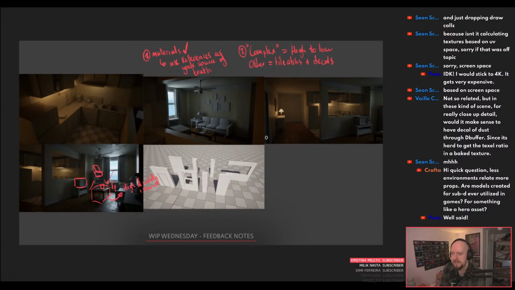So not so related, but in this kind of scene for really close-up detail, would it make sense to have a decal for dust through the debuffer, since it's hard to get pixel ratio in a baked texture? No, I think you can get it in a baked texture. But you can use decals as well. 100%. You can use a combination of the two too, right? You can have some sort of dust already built into your actual texture, and then have a decal that adds to that dust too. Because again, it's a whole modular approach to things, right? If you have a dust decal, you can also use that on a bunch of different assets too.